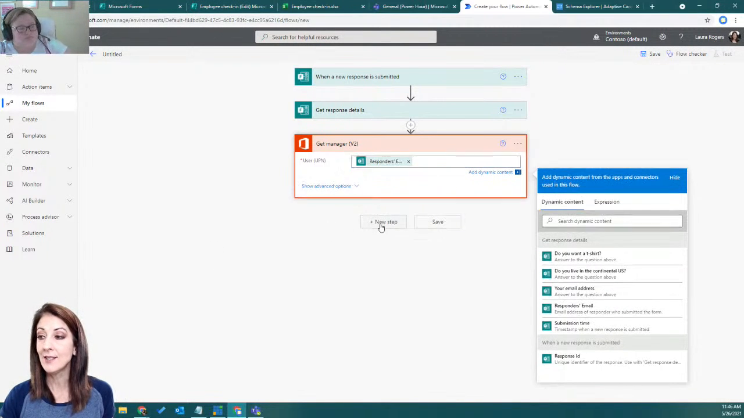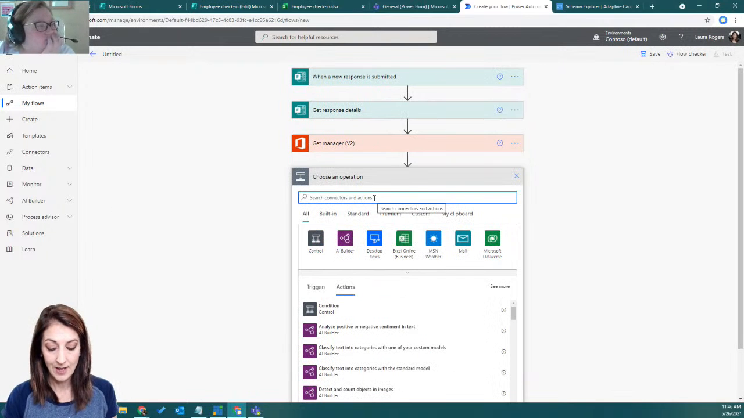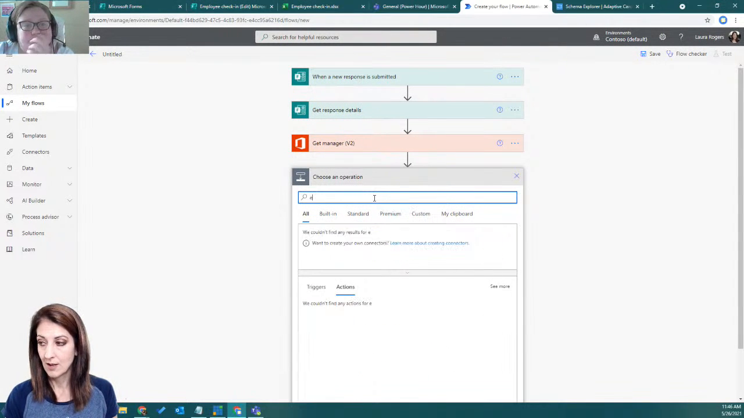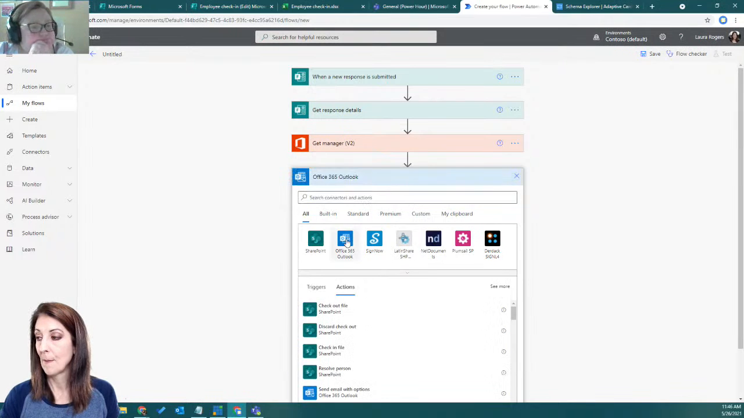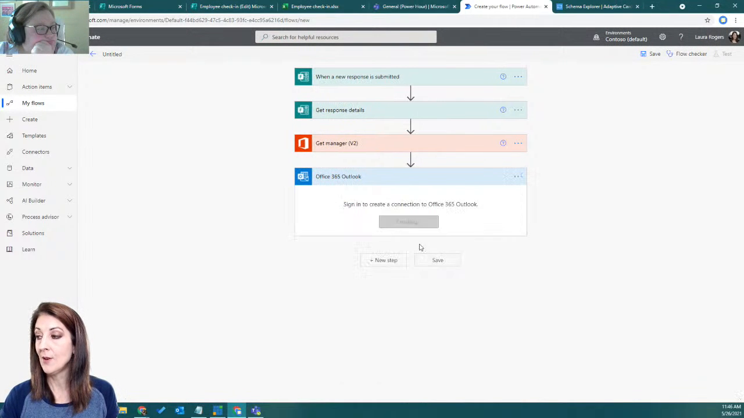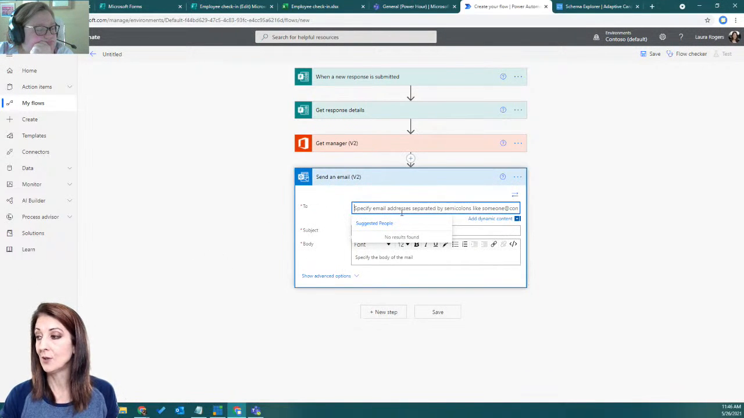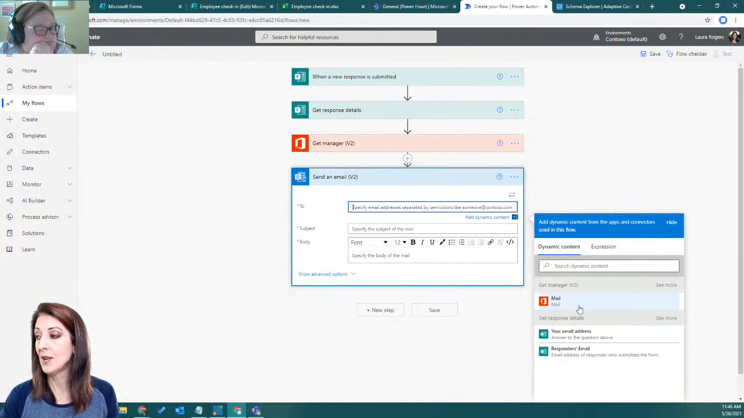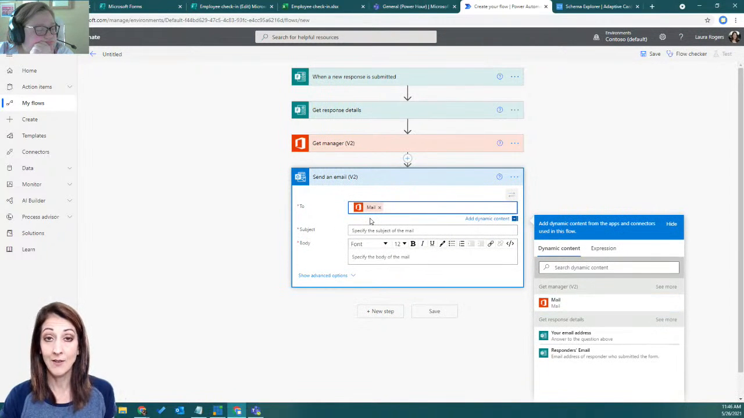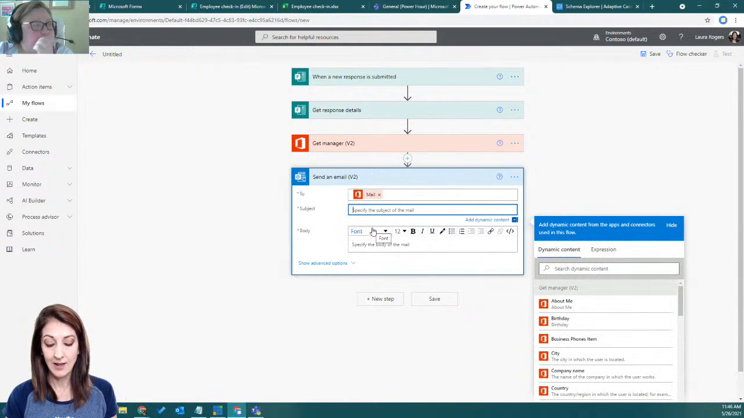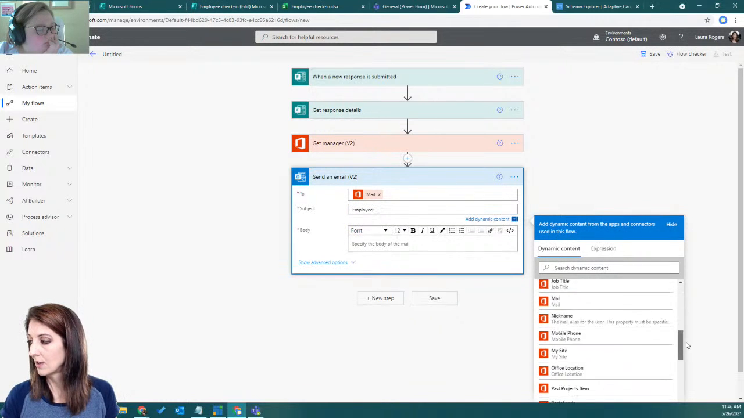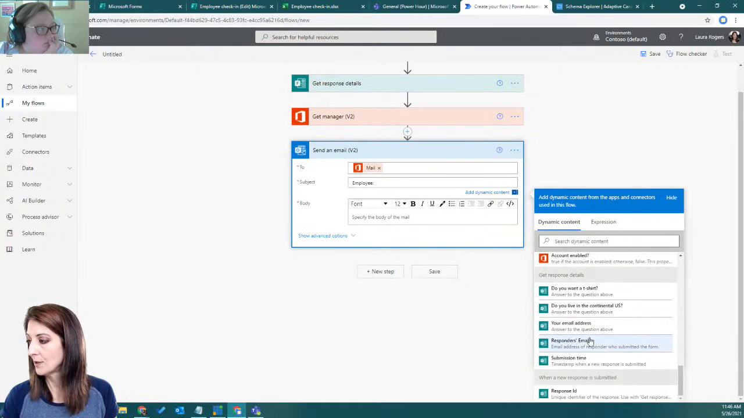Once it has the manager, I'd want to go say, send an email. That's Outlook. So send an email. It's going to use my Outlook connector. Who do I want to send it to? Now that I have the person's manager, I want to send it to the email address of that person's manager, and then let them know what the results were. Employee, blah, blah, blah. And that's going to be the responder.